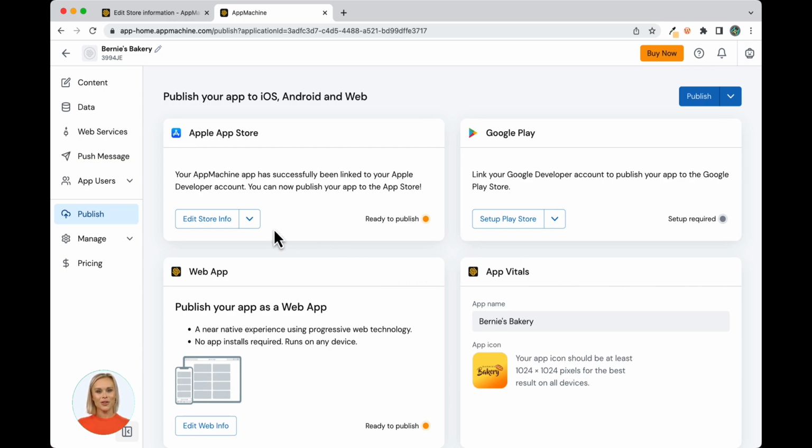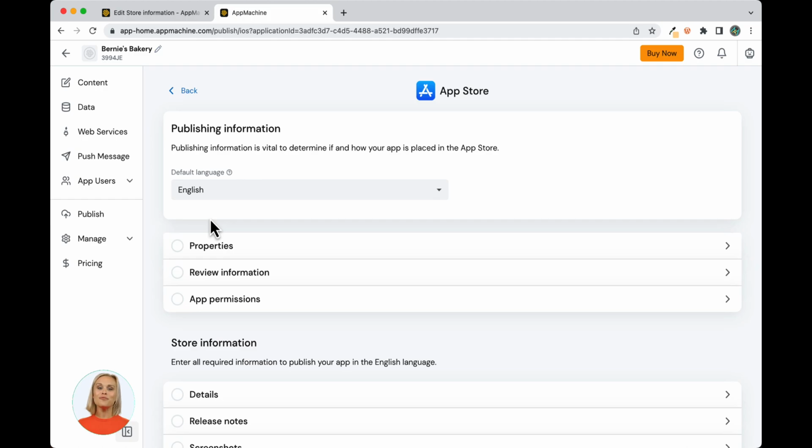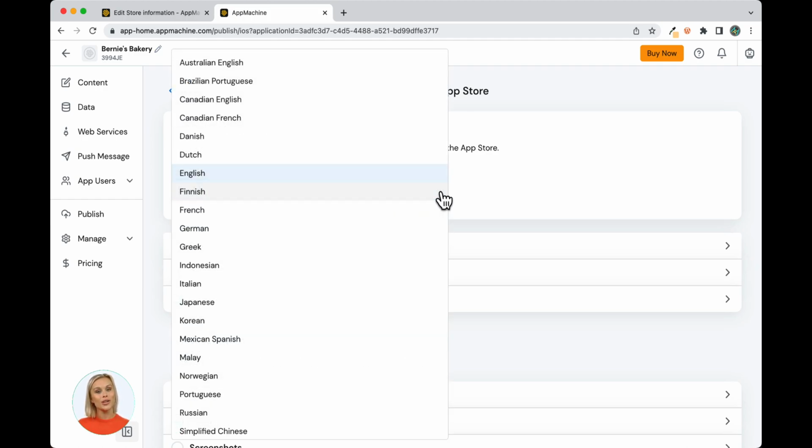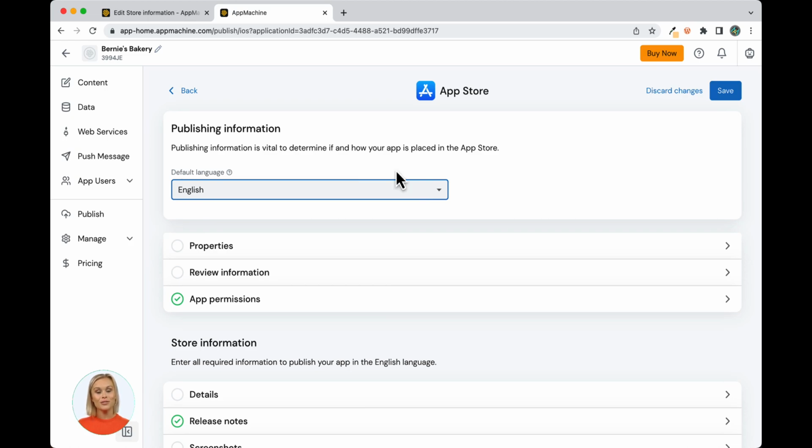Now we can add the other information for the Apple App Store on the top left of the screen. Choose Edit Store Info. First, select the default language you want to use for your app. This is the primary language you will be using to enter app details for display on the App Store.